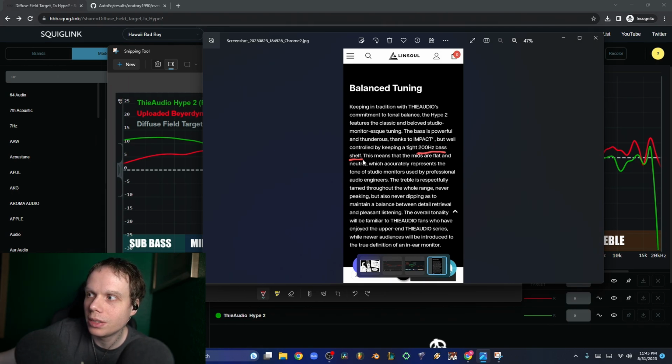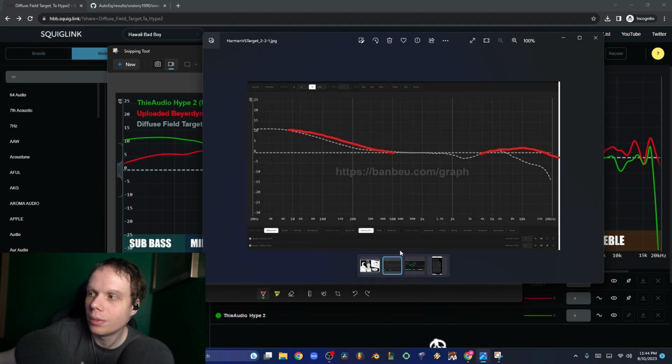We can see that here on their page for The Audio Hype 2. A 200 hertz bass shelf means that the mids are flat and neutral, which accurately represents the tone of studio monitors used by professional engineers. So the bass is powerful in thunderousness, but is well controlled by keeping a tight 200 hertz bass shelf. I prefer a little bit warmer. We can see around 200 hertz.